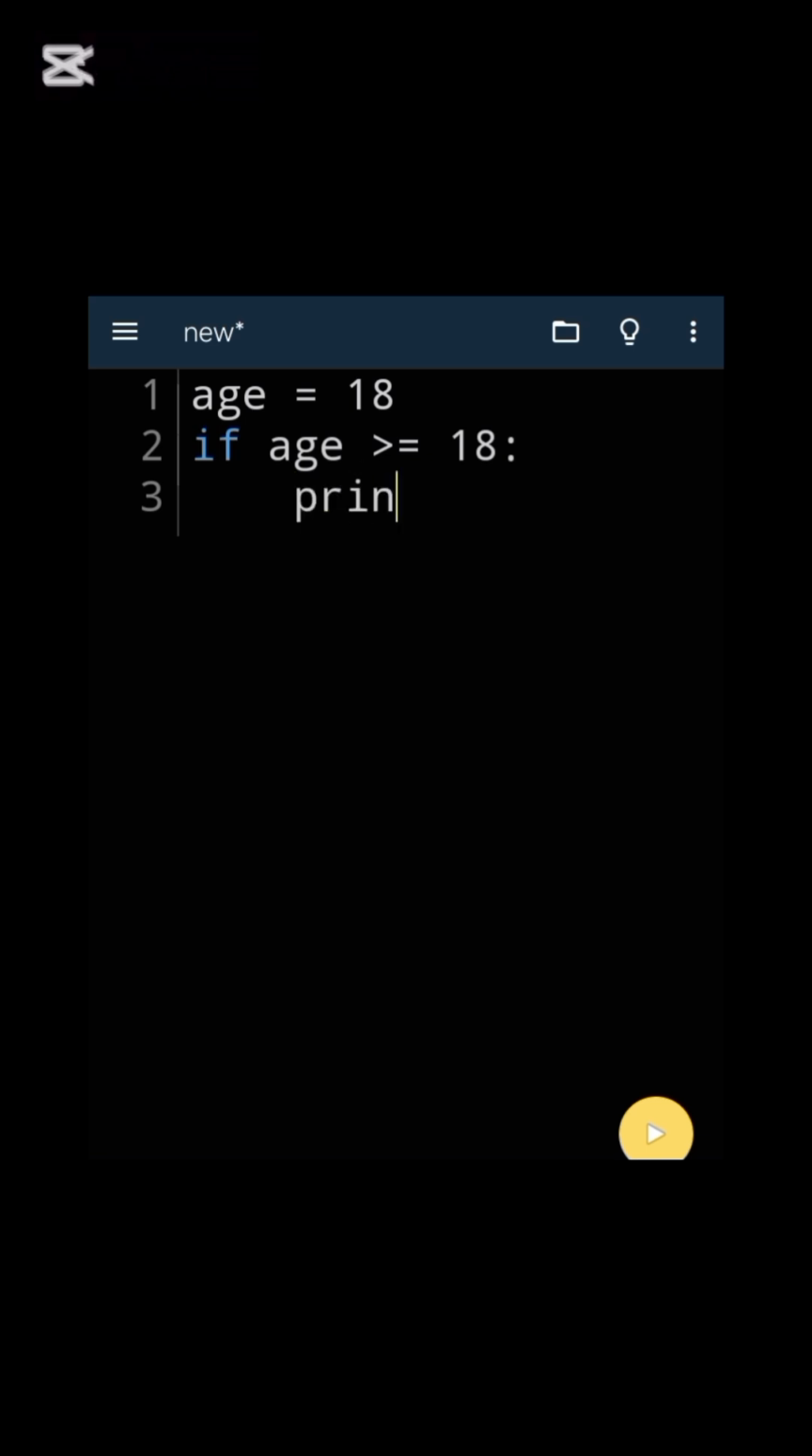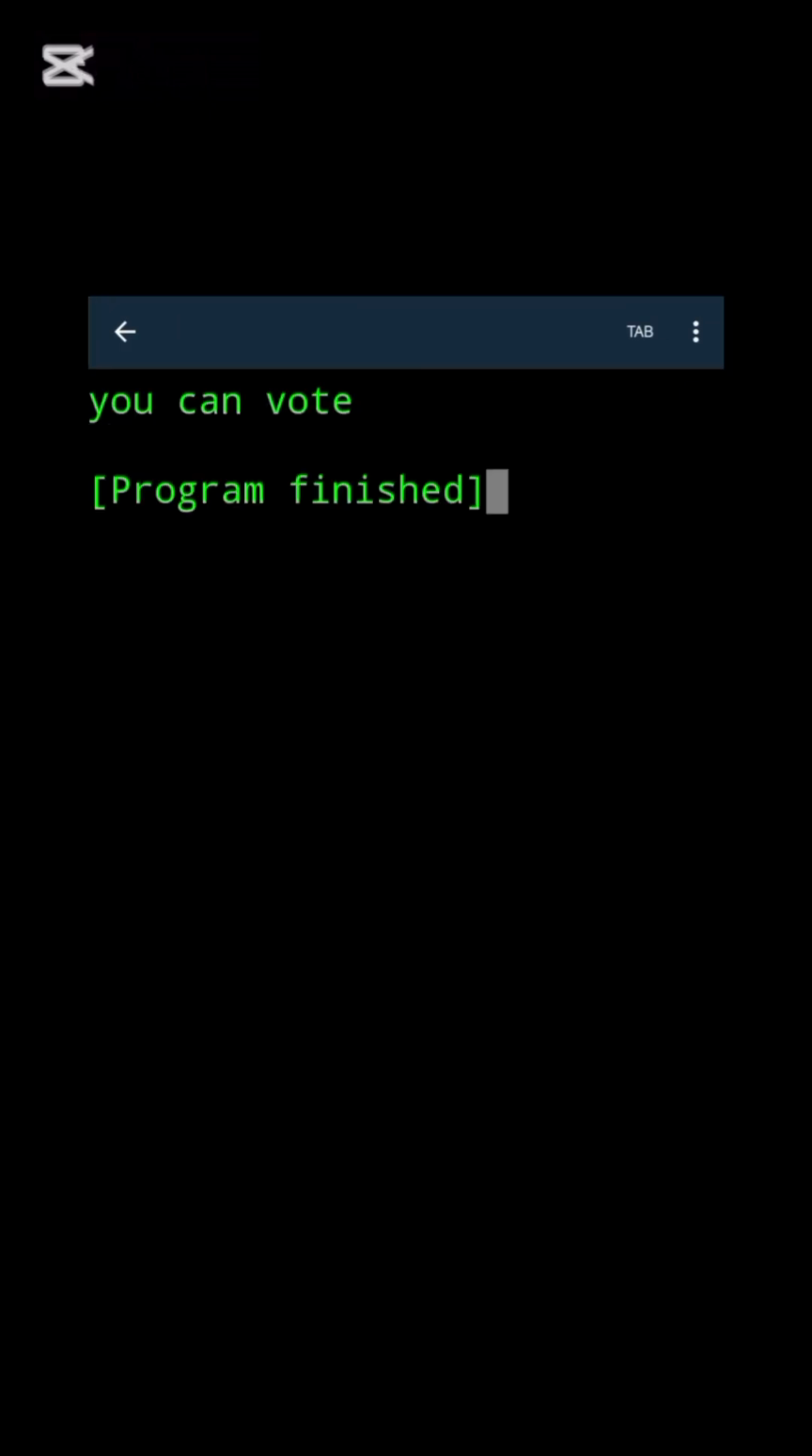So let's print it out. Print, our parentheses. Let's say, you can vote. So let's execute the code and see what we have. See, you can vote. So that's it.